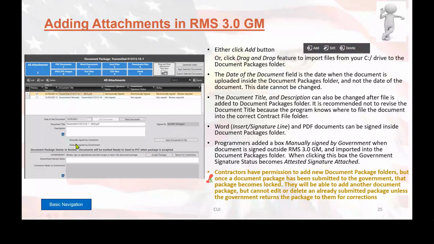Now, what you will notice on the description as well as the contractor notes to the government, there's this little notebook with a pen. That will allow you to make this description box or the contractor notes box bigger. So that way, if you have to type more information inside, then you can do that. It allows you just to have a bigger view. So that way you're not just trying to look on this tiny little thing if you need to write a paragraph.